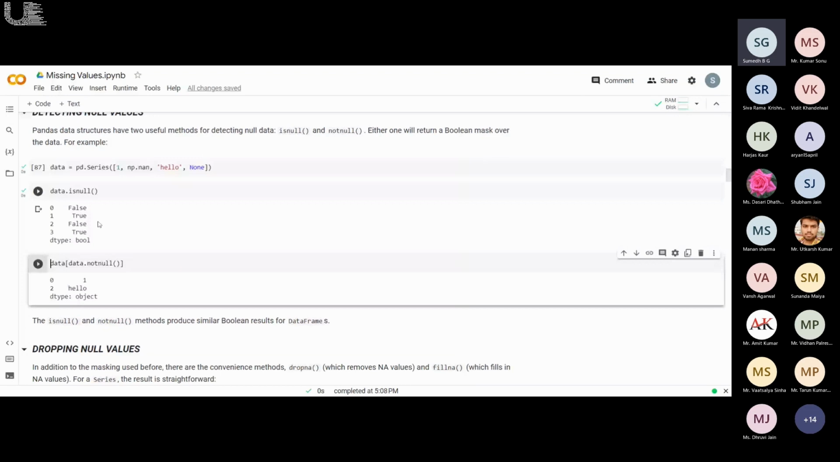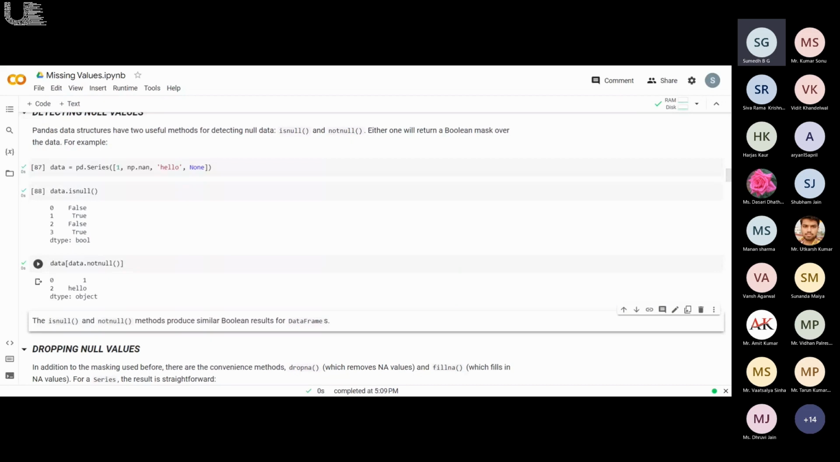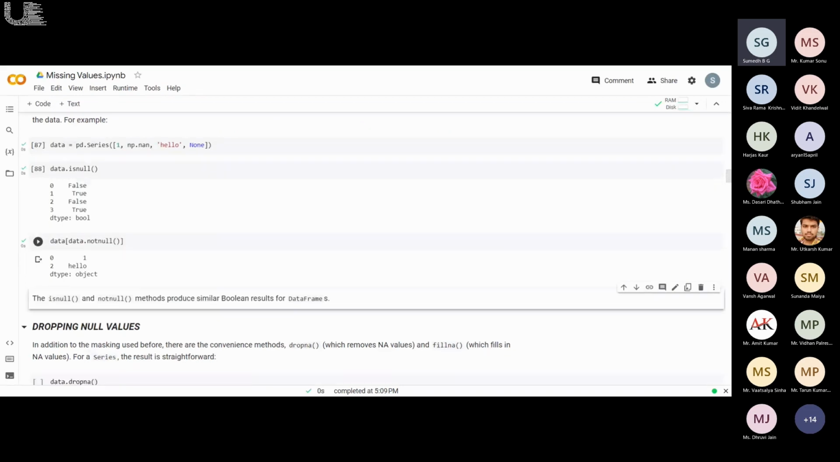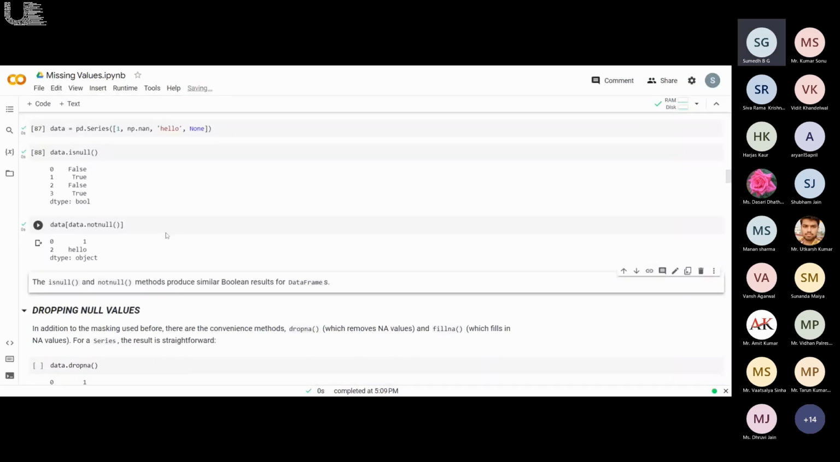Now this is data dot notnull, that is, show me only those elements of data which are not null. Clearly it says at index 0 we have 1, which is not null, and at index 2 we have hello, which is not null; the rest are all null. So this is a simple method of understanding which elements in an array, series, or data frame are present or null, using a simple Boolean mask, right?